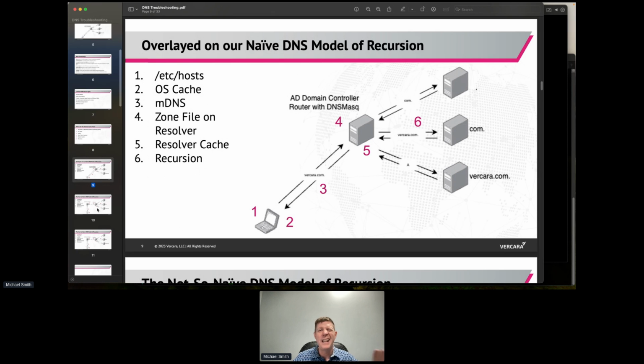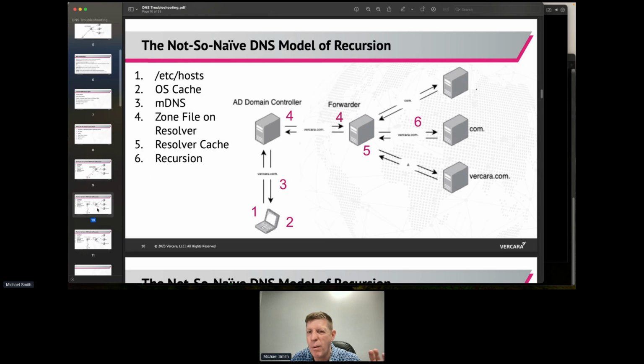Okay. It's never that simple. And the reason why is that with the whole idea of resolvers and recursion and forwarders, a lot of times you're nested several deep. Okay. So for example, here I've got the domain controller. I moved a little bit more to the right and I added a forwarder here. That forwarder just receives queries from all the other resolvers that are out there.